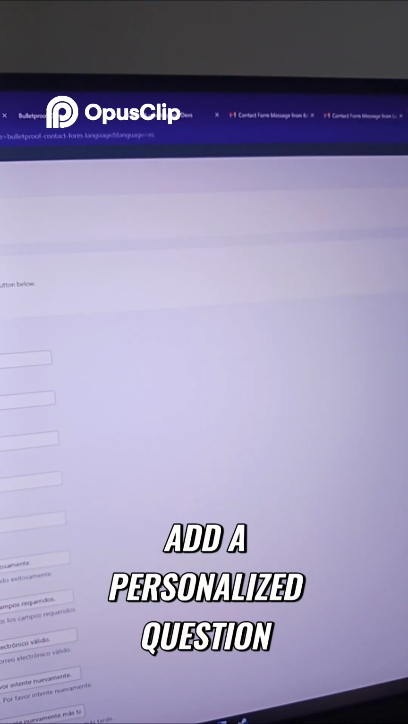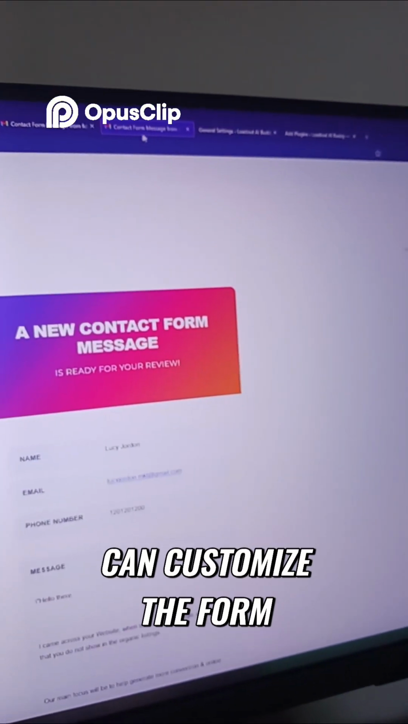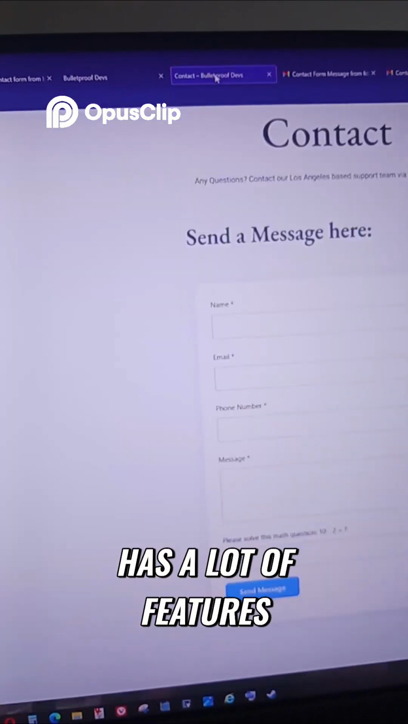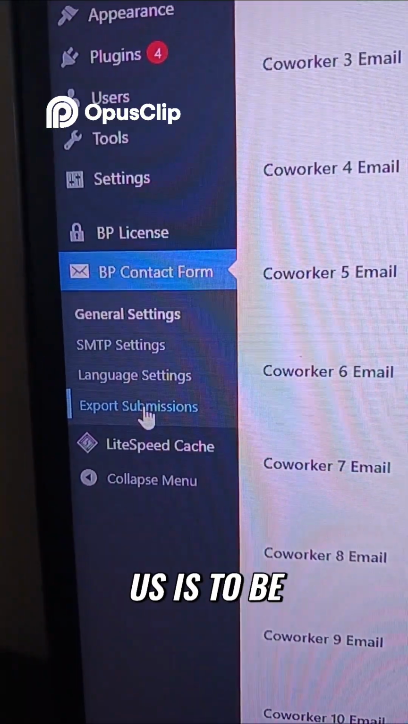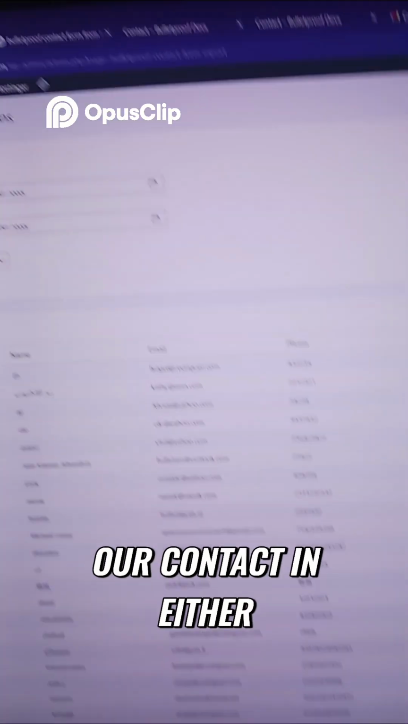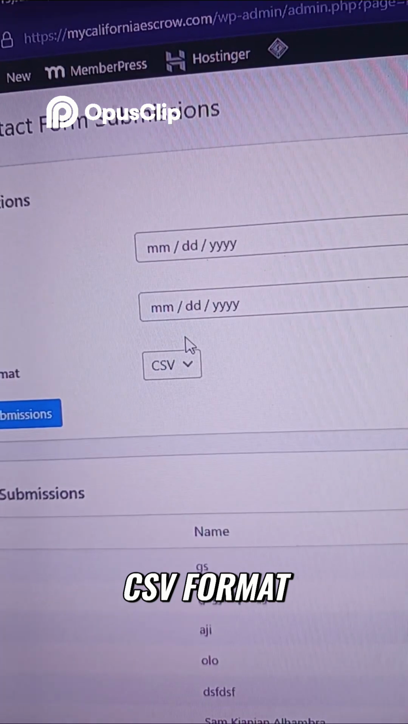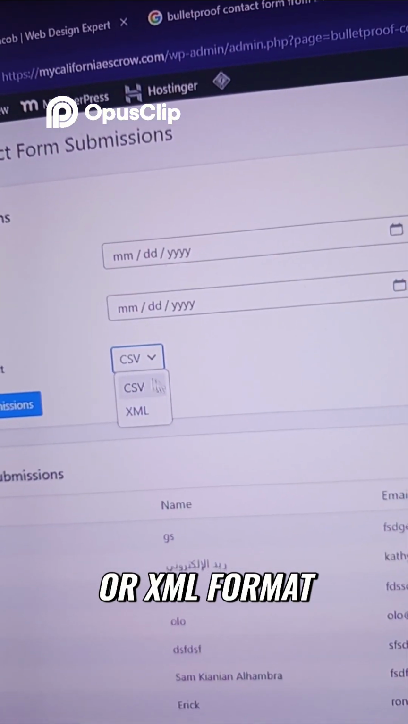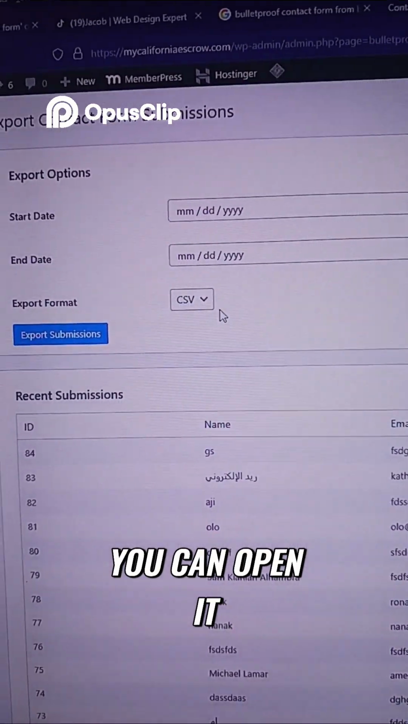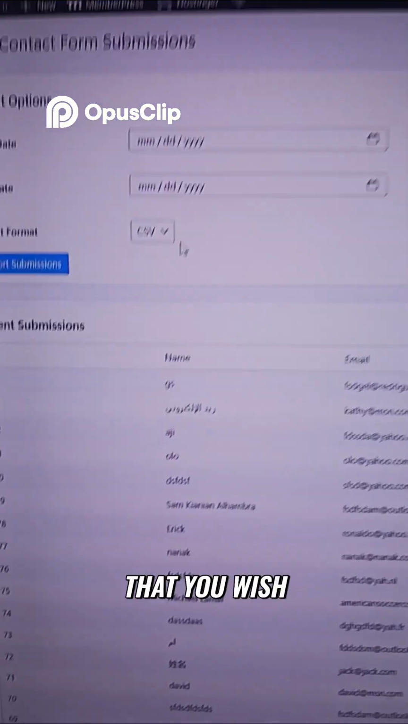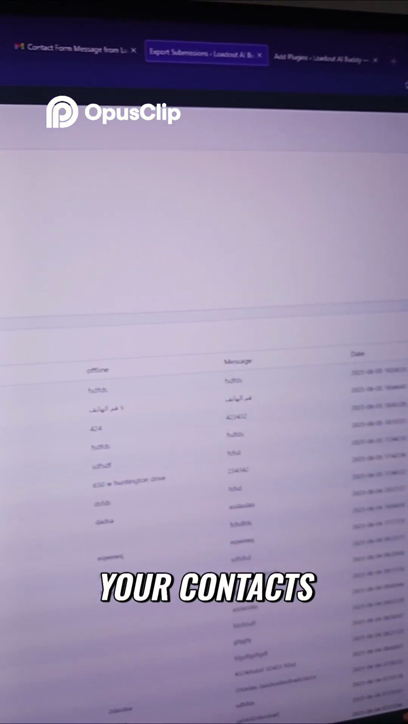And then it just has a lot of features, like the fact that you can add a personalized question, a custom question. You can do that, and you can also customize the form. One other feature that is really important for us is being able to export all our contacts in either CSV format or XML format. When you get it in CSV format, you can open it with Excel or any other program that you wish. And basically that allows you to back up your contacts.